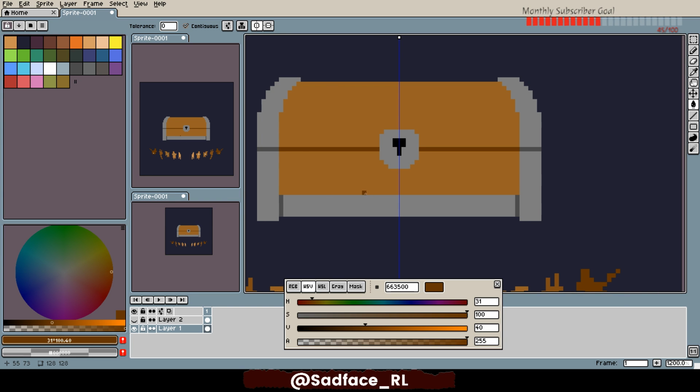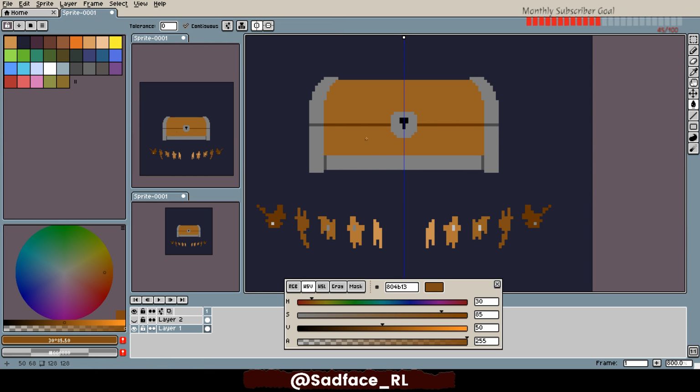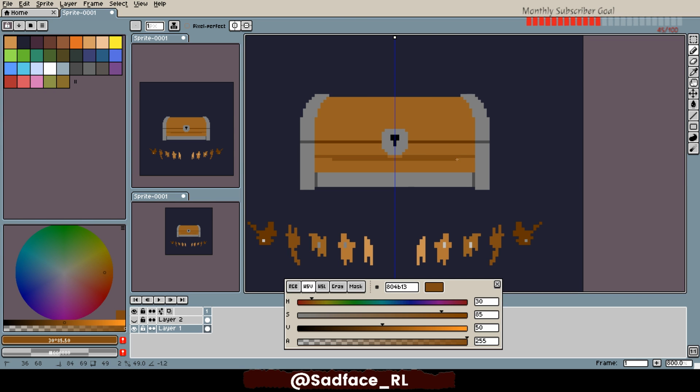Let's continue with the chest. Right, now we've got here, we can start adding some lines for the planks of wood. These don't have to be perfect. Just keep them at least kind of equal spacing, I guess. Now that's going to be the planks of wood, slightly lighter.